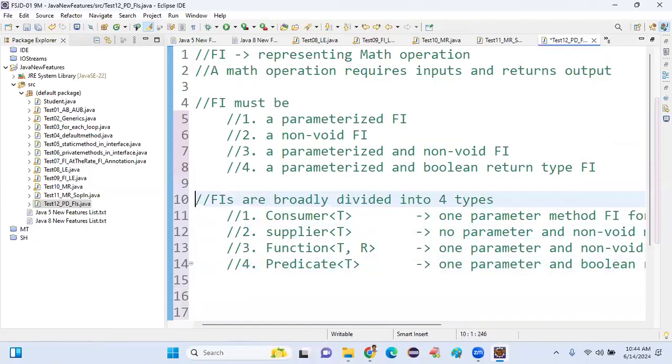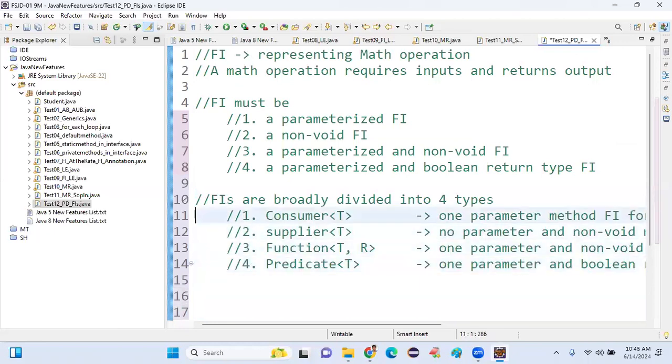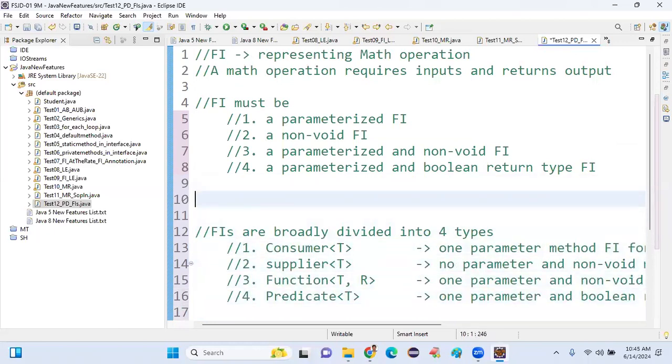Okay, let me give one shocking comment here. Java provides 43 predefined functional interfaces. How many? 43. No need to learn all 43.